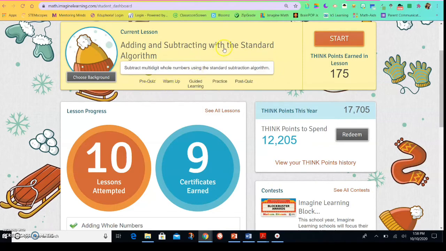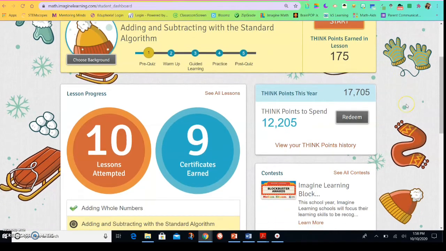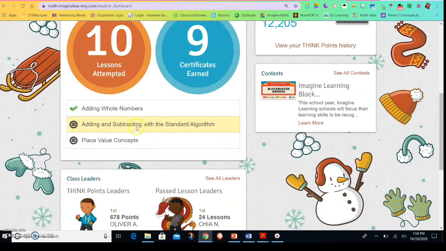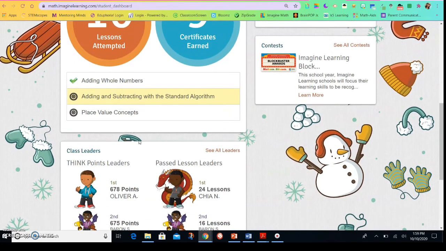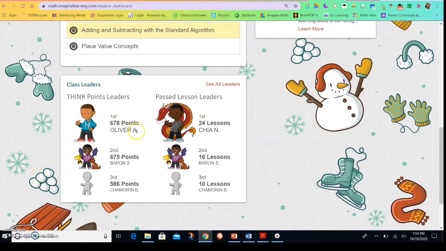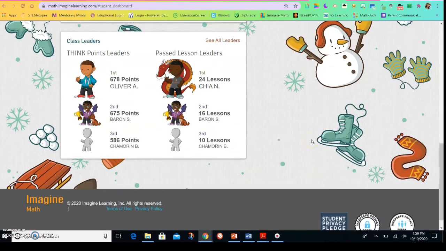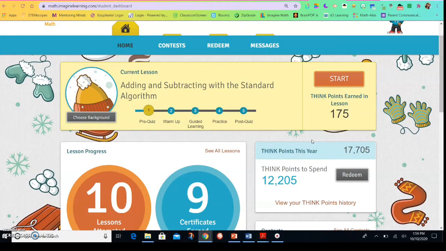But let's say that your student is on guided learning, so the 3 will be highlighted and they'll just be able to hit start and it'll pick them right up to where they left off. You can also see right here that this student has mastered adding whole numbers, and it tells you where they are in the queue, adding and subtracting with standard algorithm. Then you can see that the next concept they're doing is place value concepts. It also tells you who the class leaders are, so who has the top points and who has the most passed lessons.